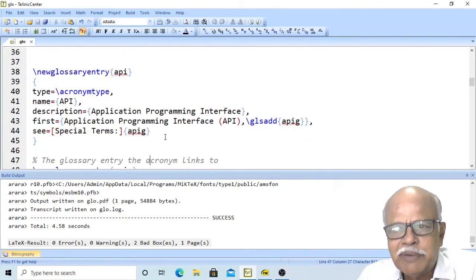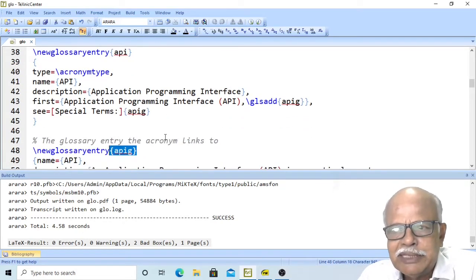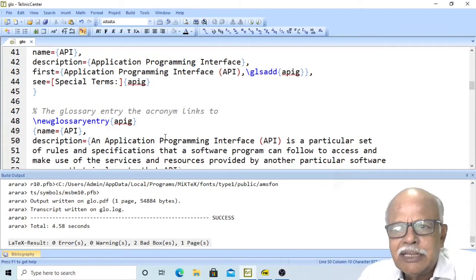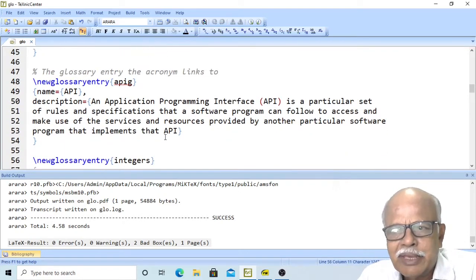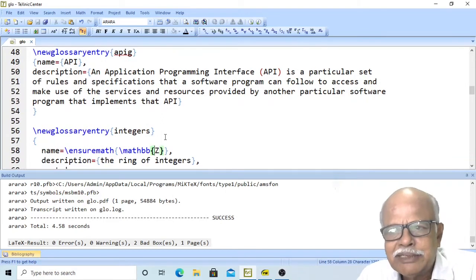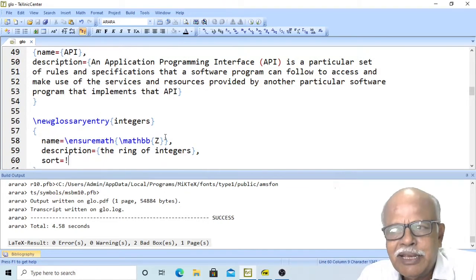This label has to be defined again. APIG name will be, this is linked to this entry API. Then the full description of this glossary entry is given here. Again, similarly you can define \newglossaryentry integer. Name is \ensuremath{\mathbb{Z}}. Description the ring of integers. Sorting is, you can give exclamation mark.